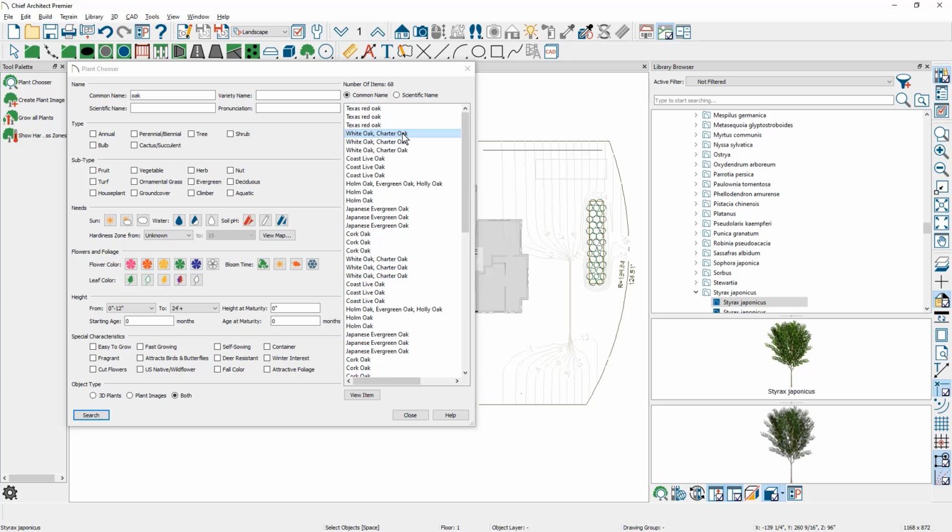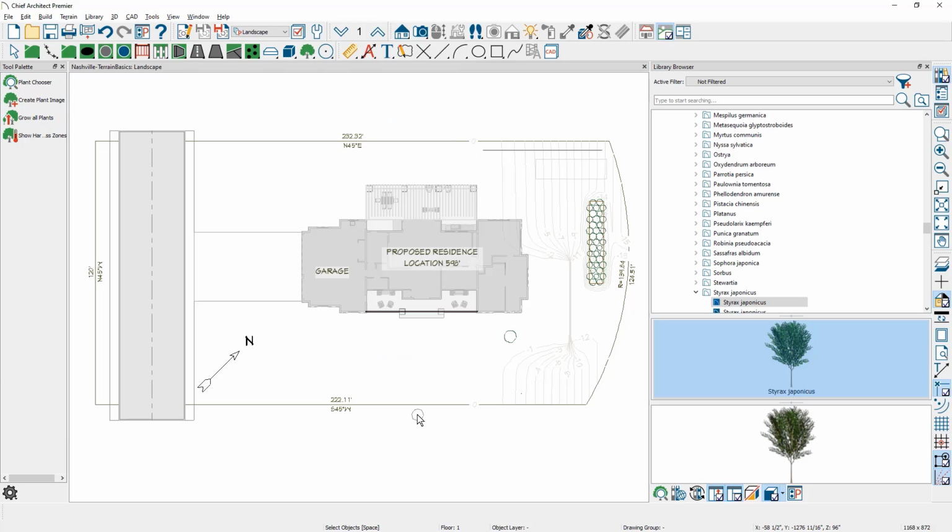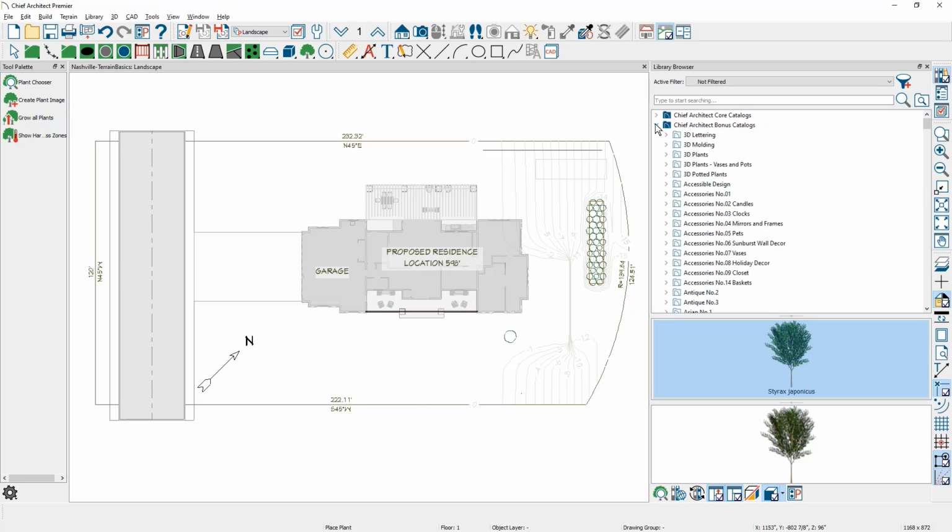Grab the plant, and it will open up the library to that plant. You can then place this plant and easily position it. As you place additional plants, you can block them and add them into your library. I have done that for this particular project.